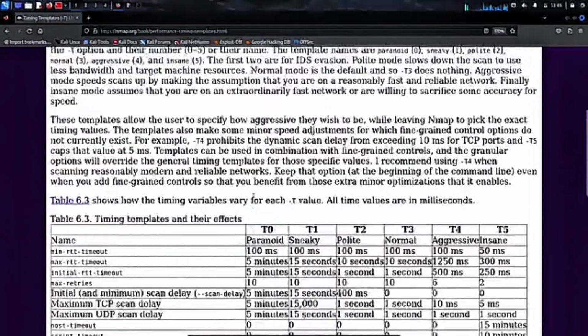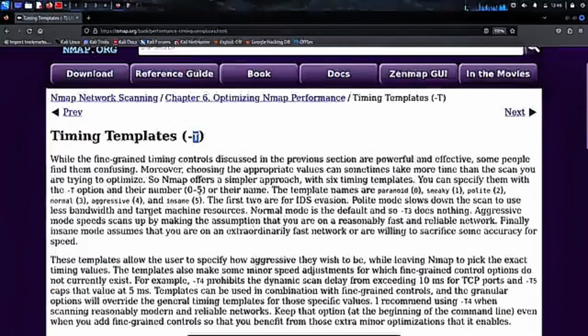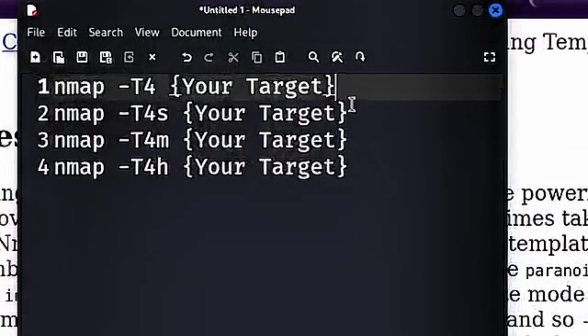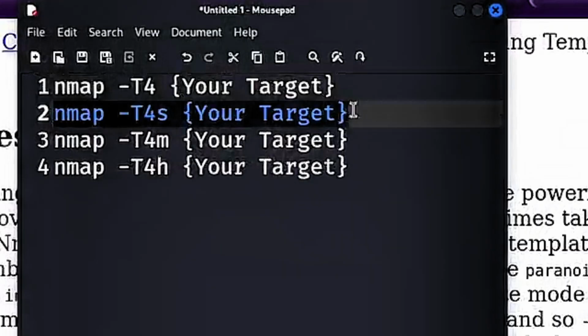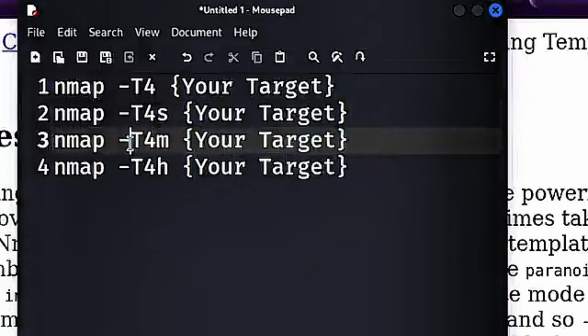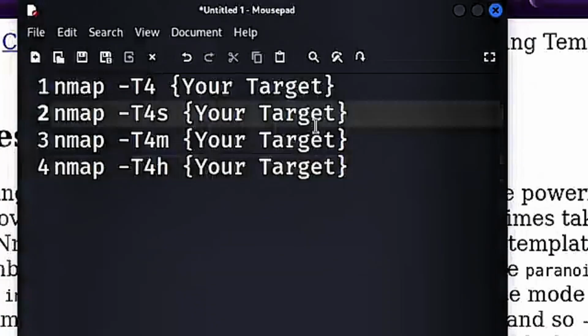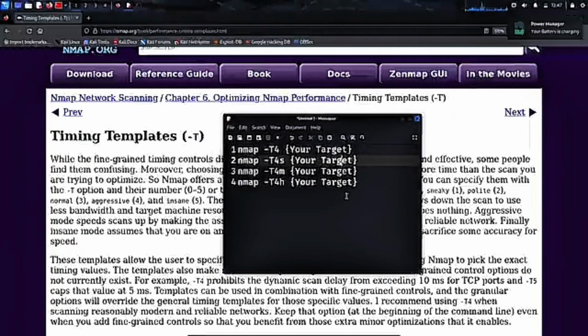Nmap's timing parameters are versatile and can be expressed in milliseconds by default. Additionally, you have the flexibility to specify timing parameters in seconds, minutes, or hours by appending a qualifier to the time argument. Here's an example showcasing the usage of timing parameters. Milliseconds, or the default one. Nmap -T4, then your target. Seconds. Nmap -T4s, then your target. Minutes. Nmap -T4m, then your target. Hours. Nmap -T4h, your target. This flexibility in timing parameters empowers you to tailor Nmap scans to your specific requirements, adapting to the varied landscapes of network reconnaissance with precision and control.